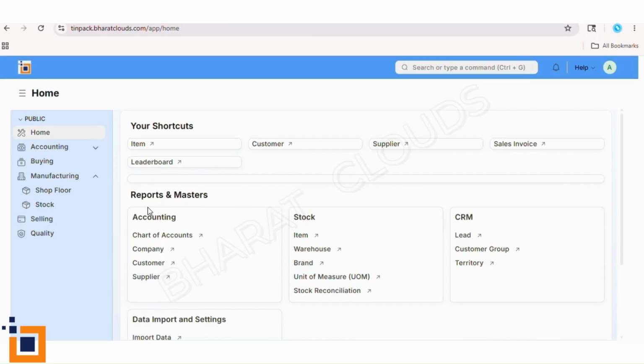Now, this search bar at the top, in ERPNext, we call it the Awesome bar, and it truly is awesome. This is the fastest way to navigate the entire system. You don't need to remember menu paths or click through multiple screens. Let me show you what I mean.